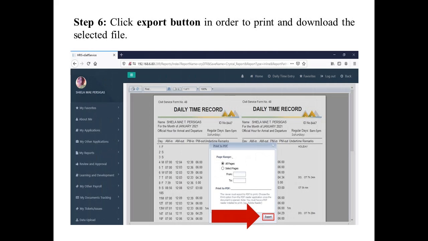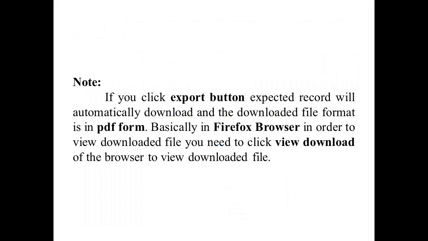Step 6. Click Export button in order to print and download the selected file. Note: if you click Export button, the expected record will automatically download and the downloaded file format is PDF. Basically, in Firefox browser, in order to view the downloaded file, you need to click View Download of the browser.